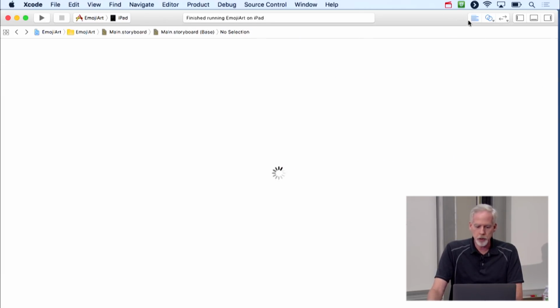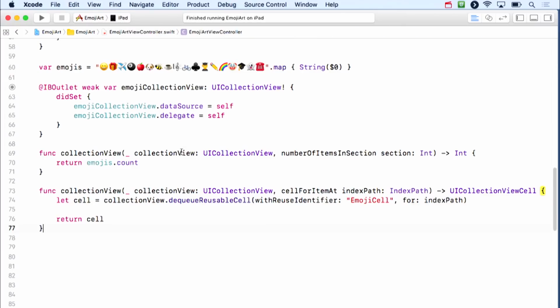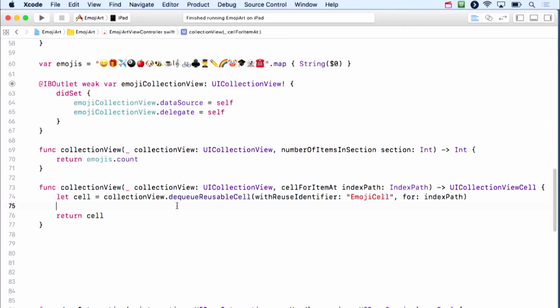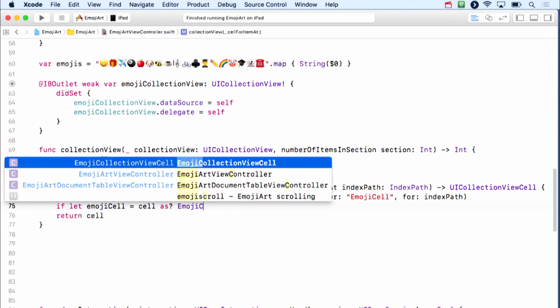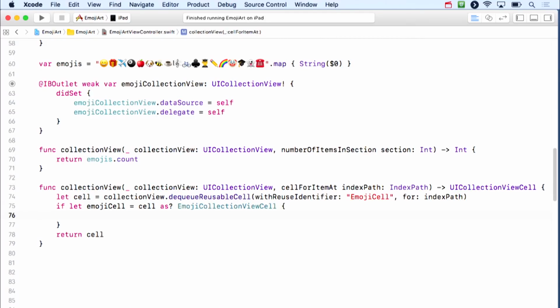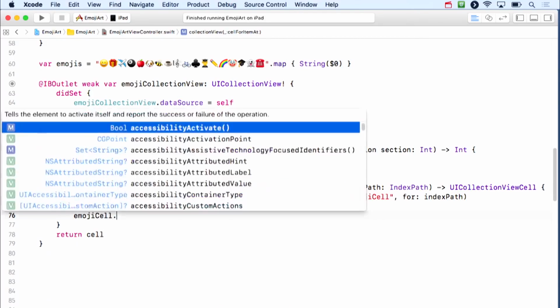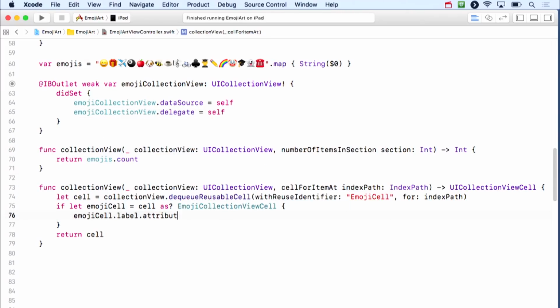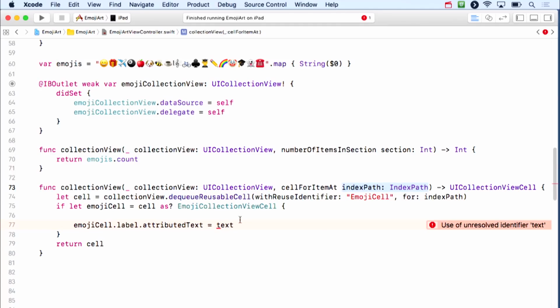So let's go back now to where we're creating this cell, and we've got this dequeued reusable cell. For us to access the outlets of it, we have to cast it. We have to say if let emojiCell equal the cell as our custom subclass, EmojiCollectionViewCell. And if we can successfully cast it, then we can tell the emojiCell label to set its attributedText equal to something. So what is that something? Well, that something is going to be whatever thing is at this index path, and set its font, because I want to control its font in code, and then put it in there.